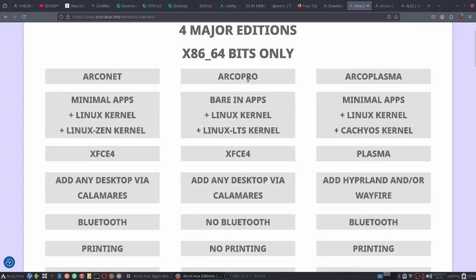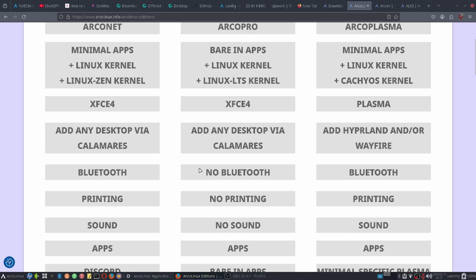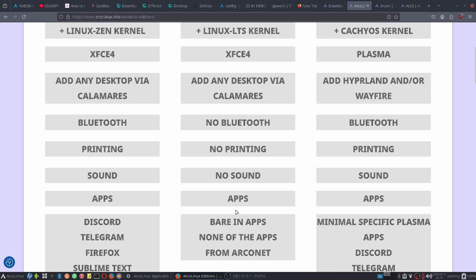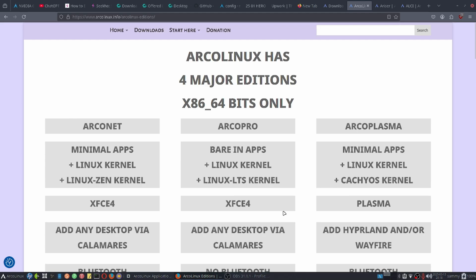When you come to ArcoPro, it is bare in apps. It has the Linux kernel and the Linux LTS kernel, except CE4. You can add any desktop via the Calamares installer. There will be no Bluetooth, no printing, no sound by default or out of the box. It is bare in apps. None of the apps from ArcoNet are available.